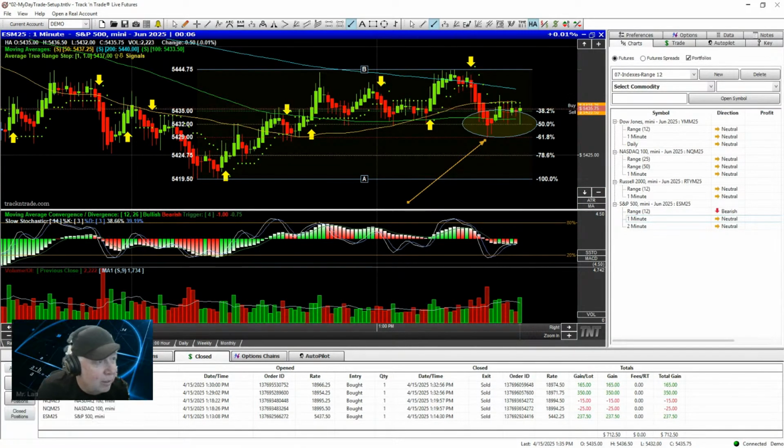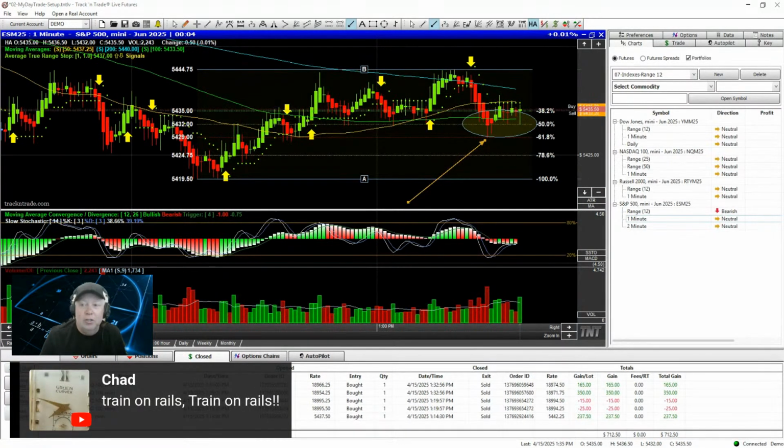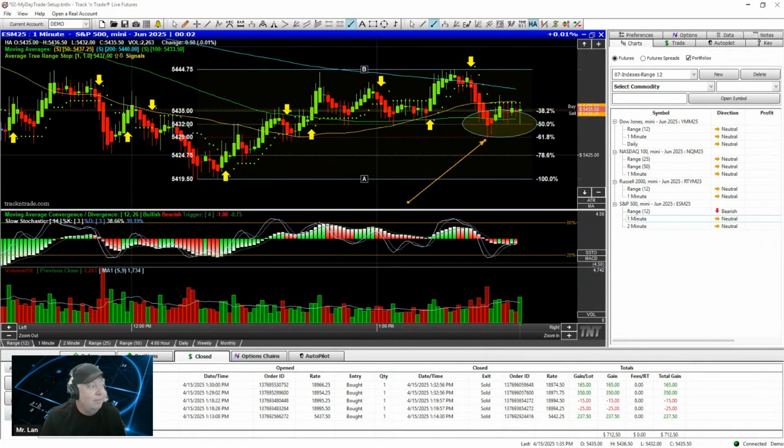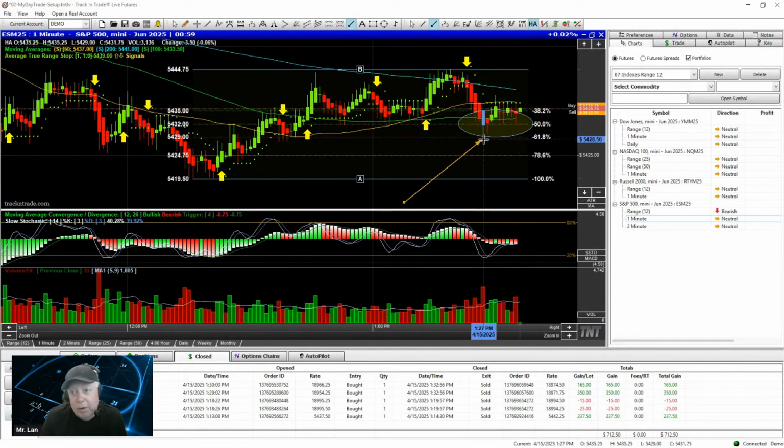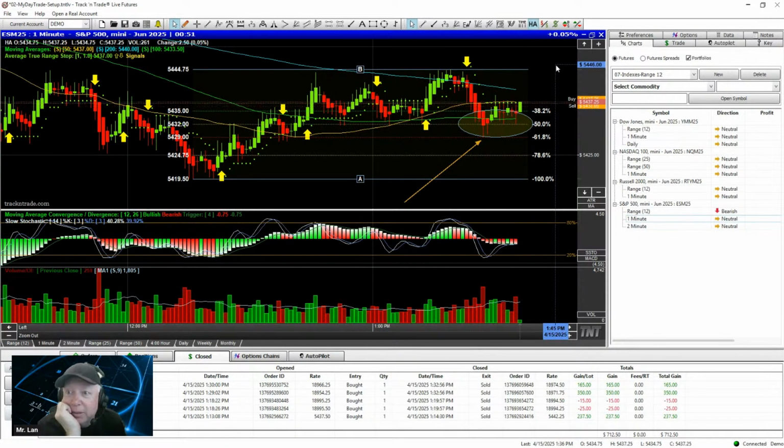Say it with me. Chad, are you here? Like a train on rails. Came right back and touched that 61.8 like a hot little piece of candy. Now it's bouncing around 38.2. Wants to break above those green dots and go. Go. What is this? It's the S&P.